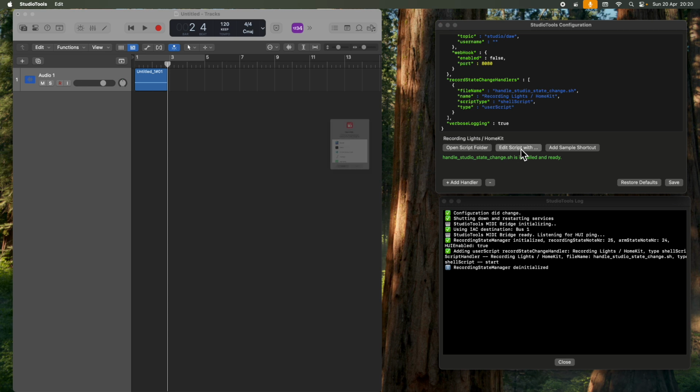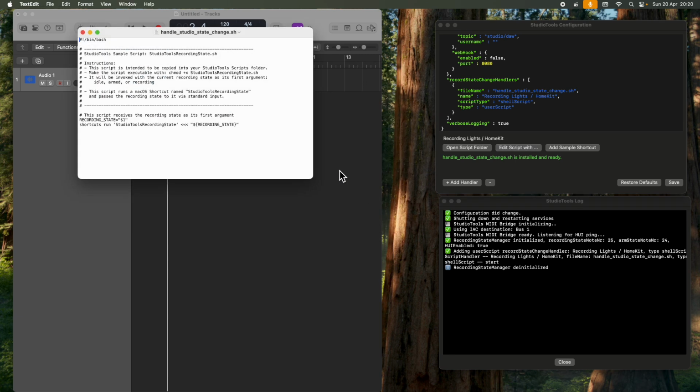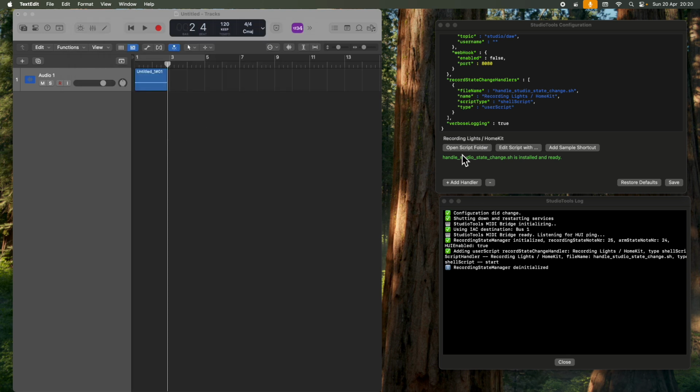Let's open and edit it to make sure it does what we want. This particular script triggers a shortcut using the Shortcuts app. This allows us to automate pretty much anything, for example, using HomeKit to turn on a light when recording starts.